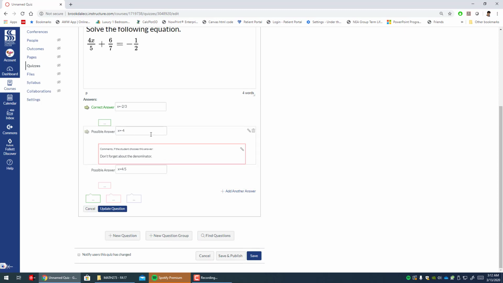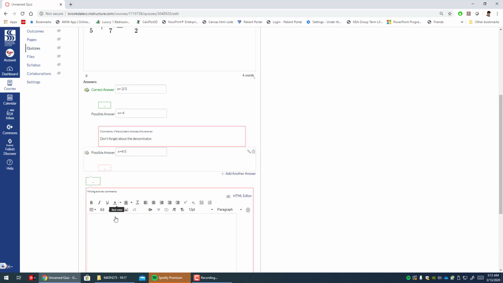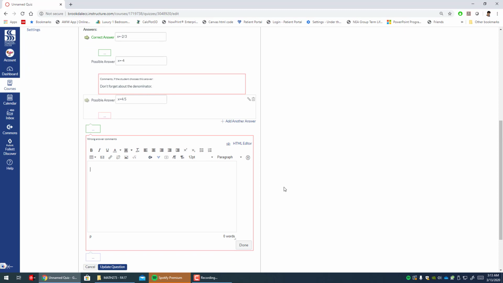And in that case, only if they pick that answer will it show them that comment as a result. If they pick the other answer, 4/5, it'll just say incorrect and won't make any mention. On the bottom, these options will just say in general. So in general, if you got any wrong answer, regardless of which one you picked, I wanted to say, make sure you look back at your notes, or something reassuring like that.